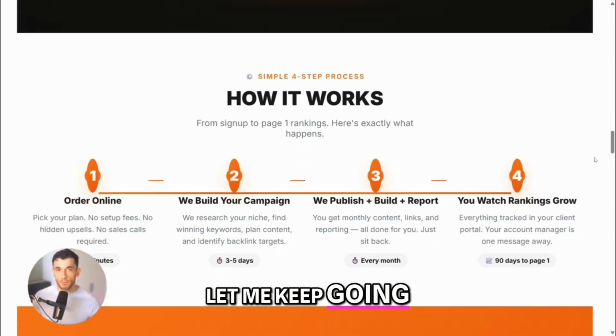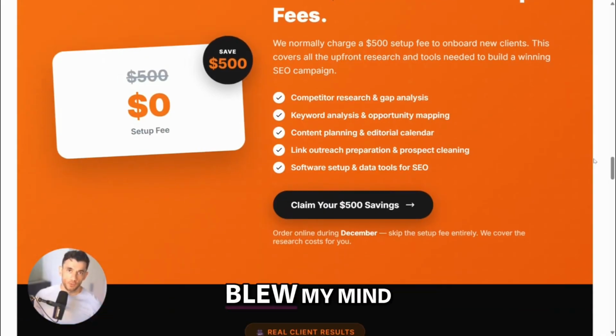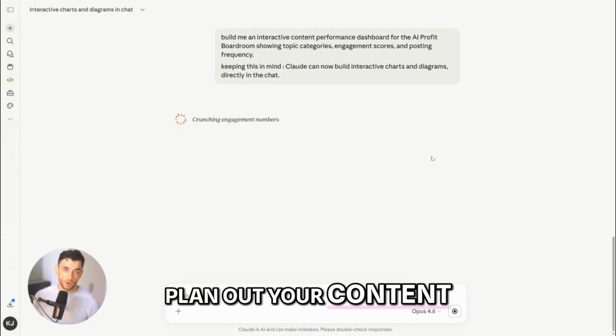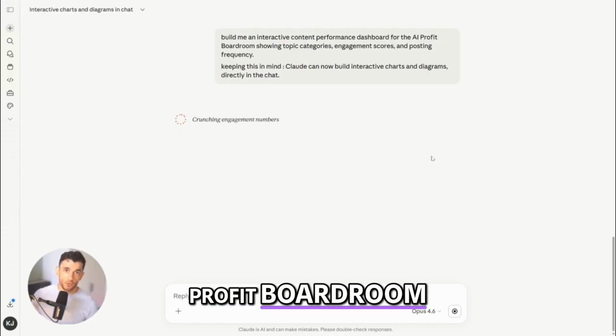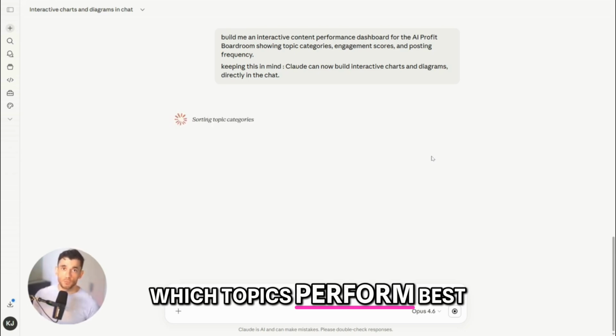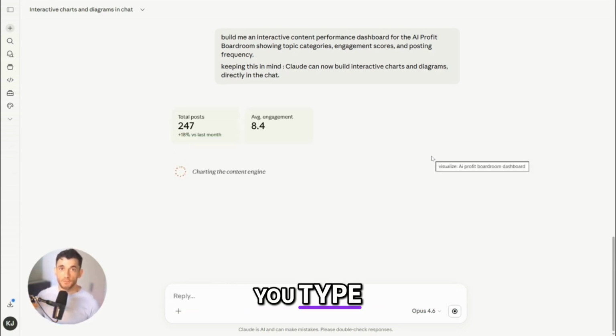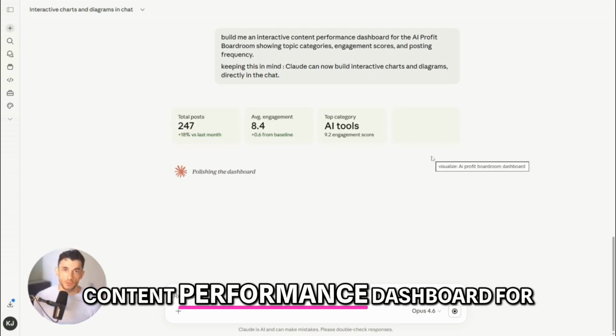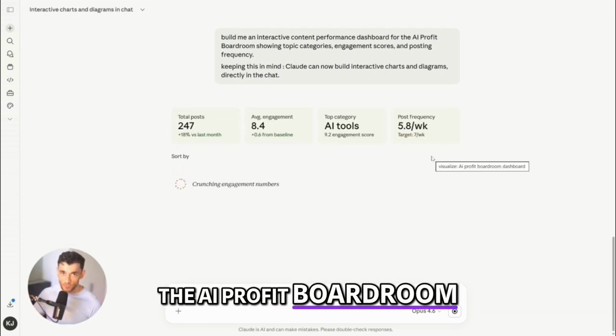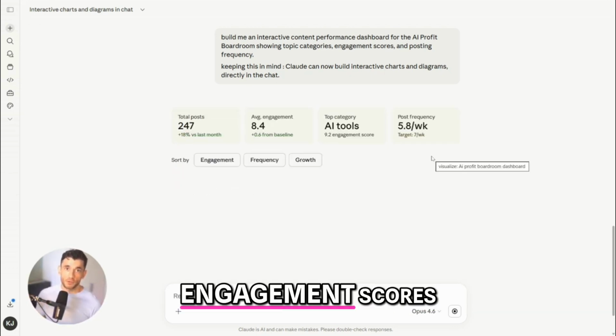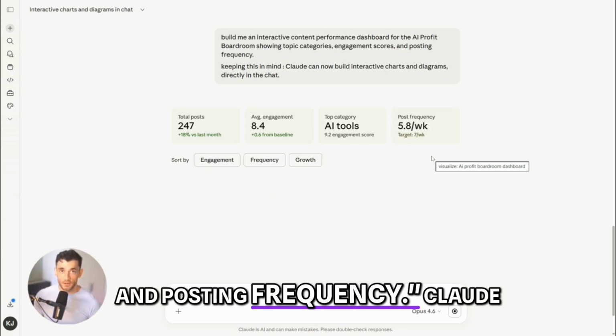All right, let me keep going because there's more. Another use case that blew my mind. Say you want to plan out your content calendar for the AI Profit Boardroom. You want to see which topics perform best, which days get the most engagement, and where the gaps are. You type, build me an interactive content performance dashboard for the AI Profit Boardroom showing topic categories, engagement scores, and posting frequency. Claude builds it.